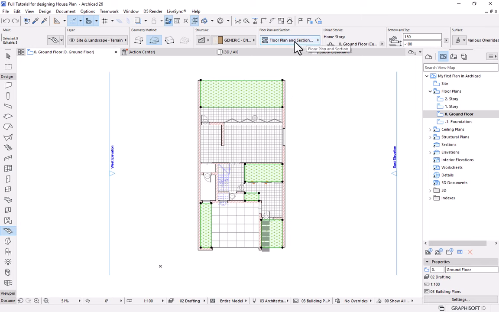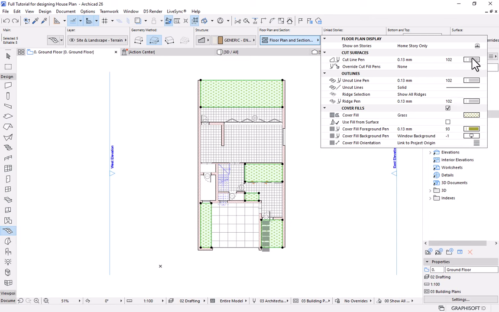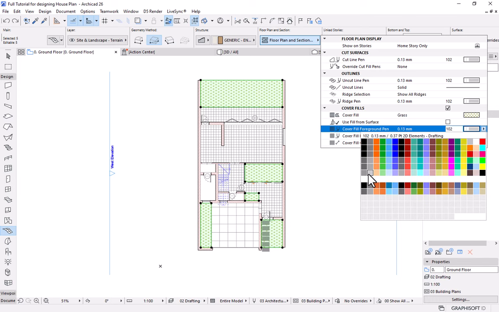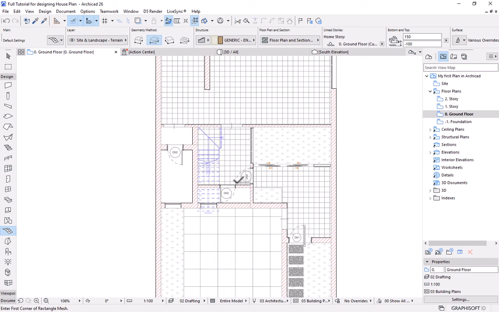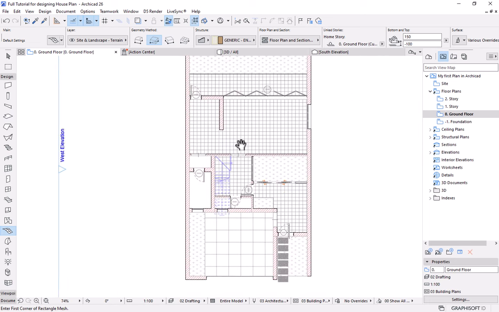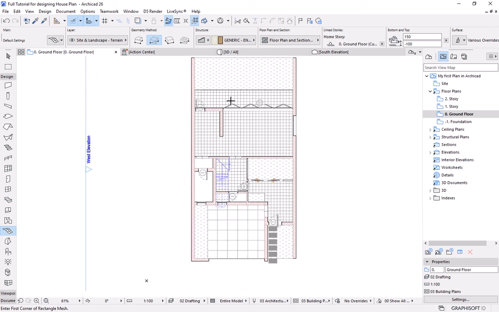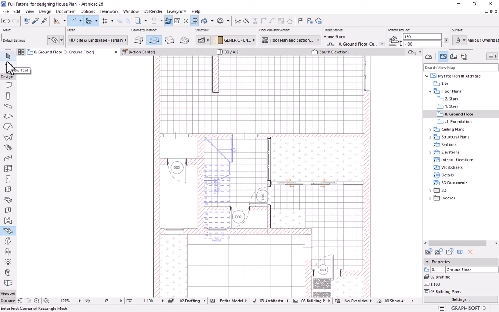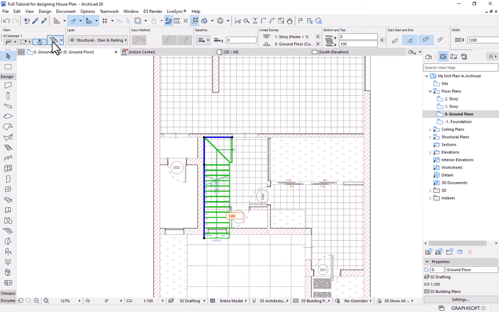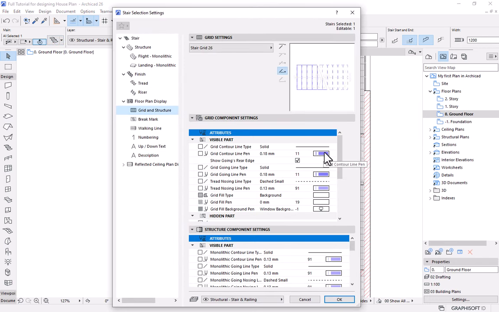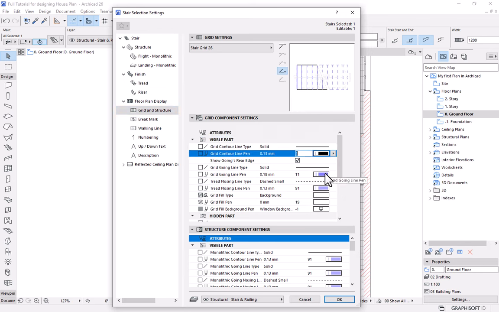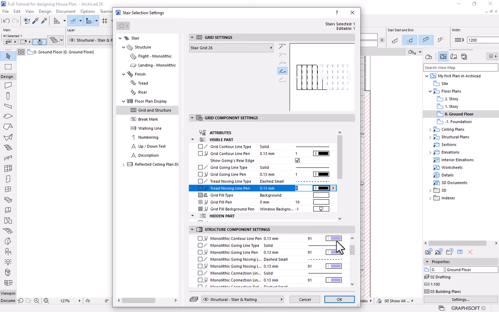So let's come here under floor plan display. I want the cover fill to be lighter gray, very thin, something like that. Yes, so that it doesn't overpower the reading of the drawing. Okay, I think the staircase, I can also make it black line. So I would come here under grid structure, change the line to 13 so that it becomes a focal point.